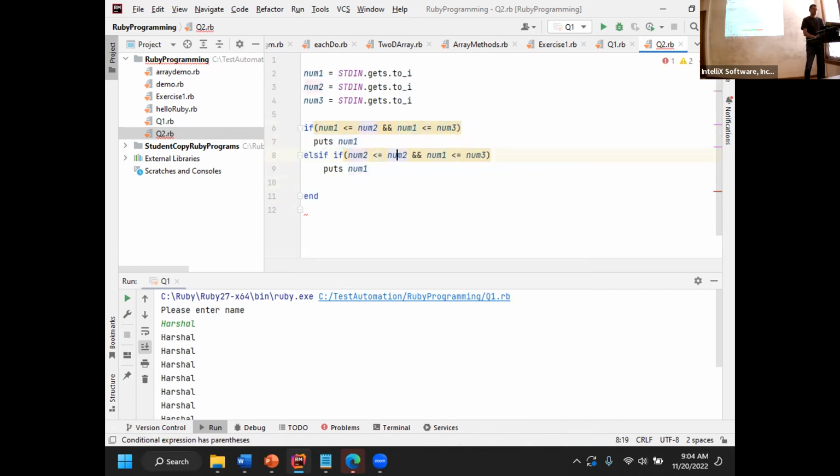Number 2, if number 1 is greater than number 2, and number 2 is less than number 3. Print number 2.